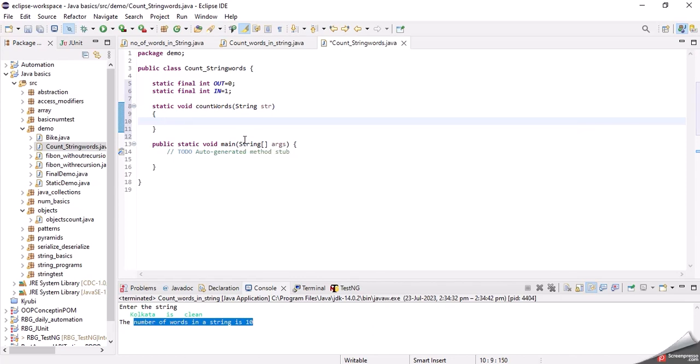Static void, but it will not be void because I'm going to return the word count, right? So let the error be there, I will be fixing it after some time. So here what I'm going to do, declaring the state as out, let the state be out.